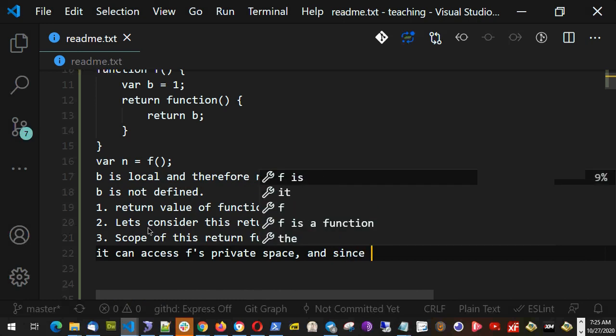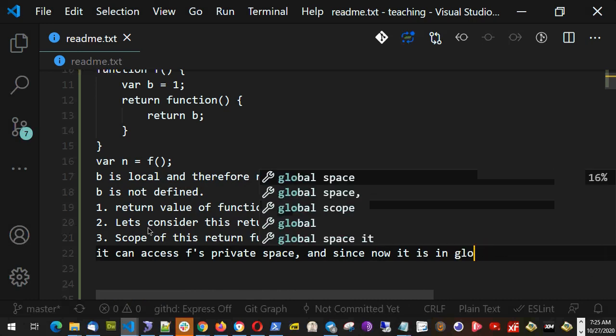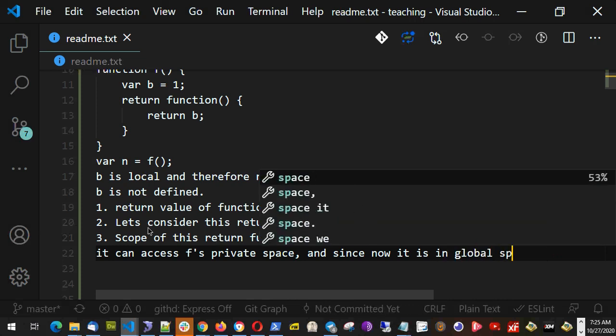And since now it is in global space, it is not even called, it is assigned. It is assigned in the global space. So now it is in the global space. Because when you call, you don't have access, but we are assigning it. That means we are actually creating something in the global space.